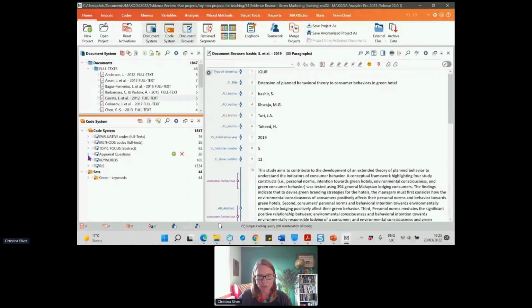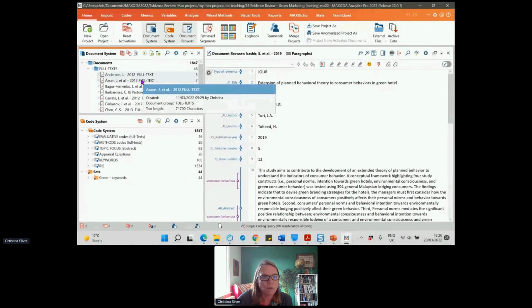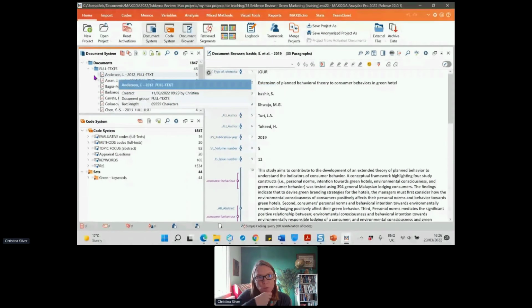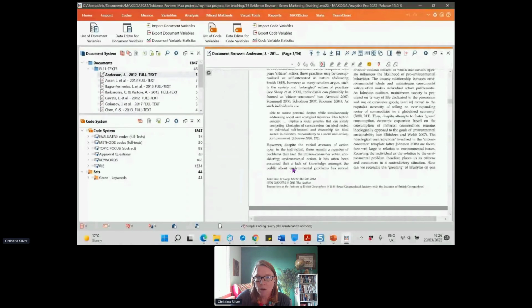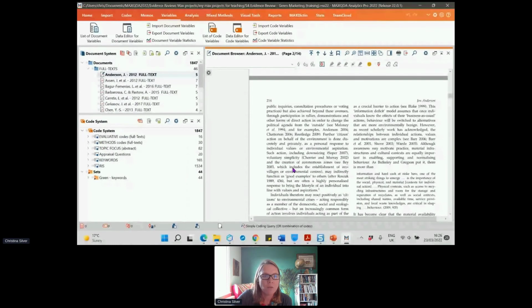on the level of the documents. Now I'm working with the full text. I've moved my attention from the abstracts to the full texts. And you may be aware that you can apply variables to documents. Variables are like factual characteristics about the whole document. Let me open up a full text so you can see. Here's the full text of that Anderson one that I was looking at previously in the abstracts.